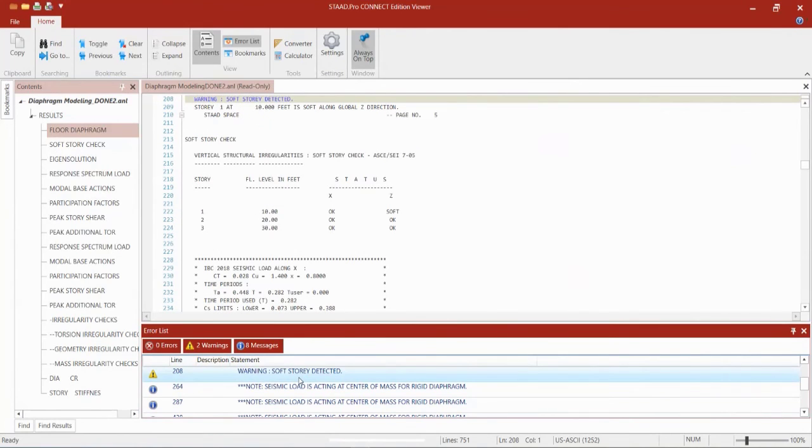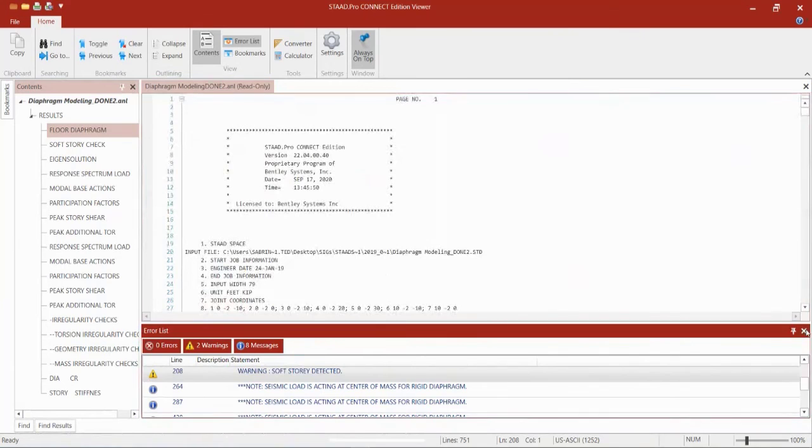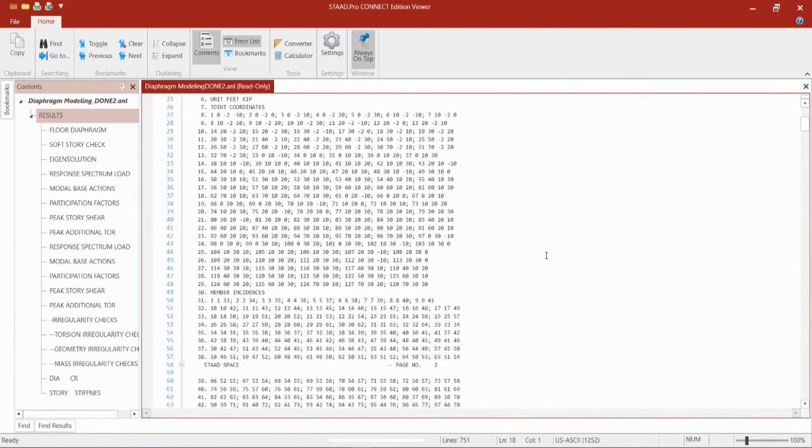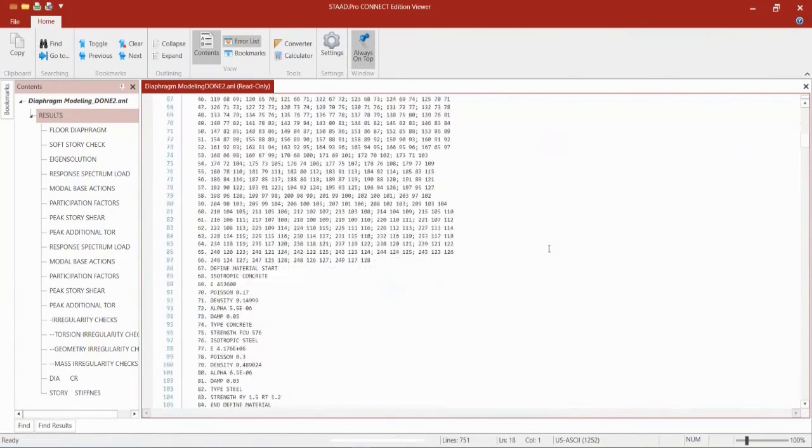And again, I still have my warning that a soft story was detected. Now, when you have dynamic seismic load cases, you're also going to get some quick links to that information. But before we take a look at that, let's start with our static seismic load cases. So I'm going to scroll down in my output file.